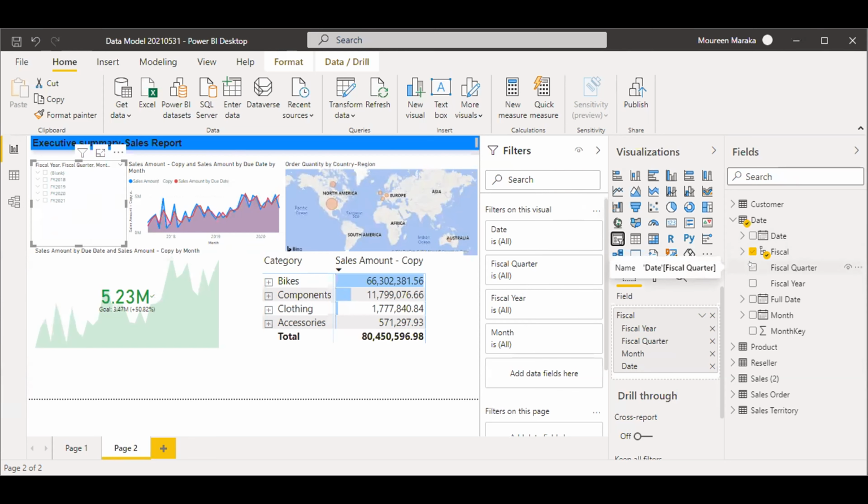We also formatted the slicer. We formatted it earlier where we just added the select all for the selection control, then the size. There's the size. Yes.